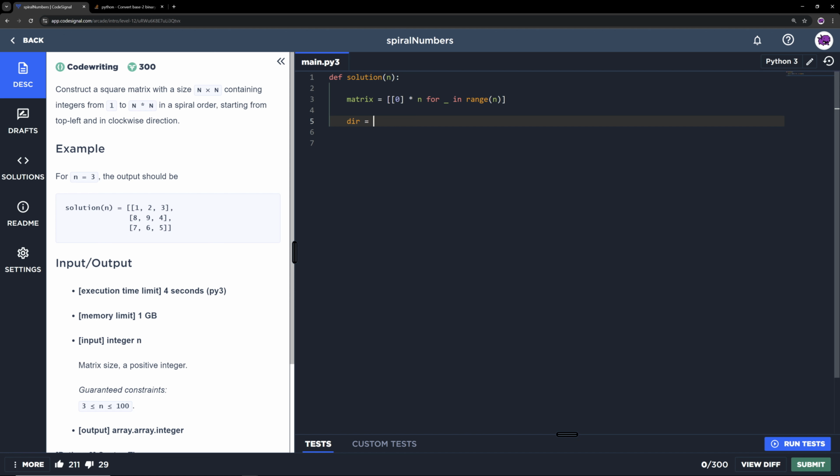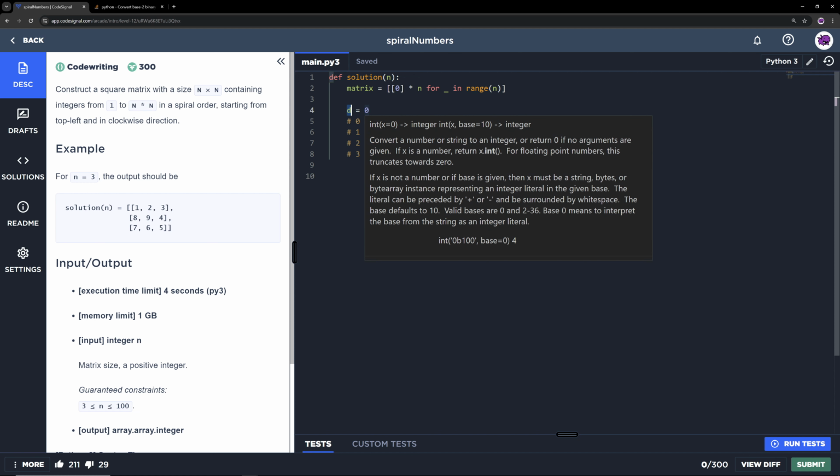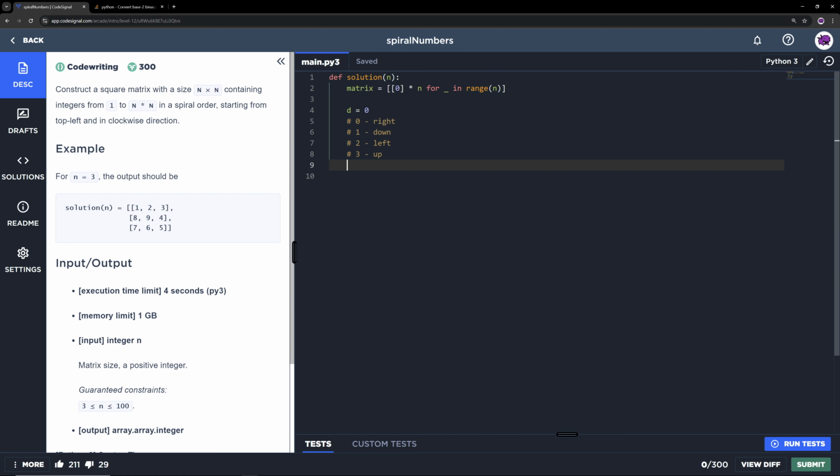Okay, and then I will create a direction. Let's just call it D, and start from 0. Direction 0 means right, let's just comment here, right? 0 means right, 1 means down, and then 2 means left, 3 means up. So that's the direction of the spiral, right? I'll just keep track, incrementing D whenever I change direction, and then just use that.